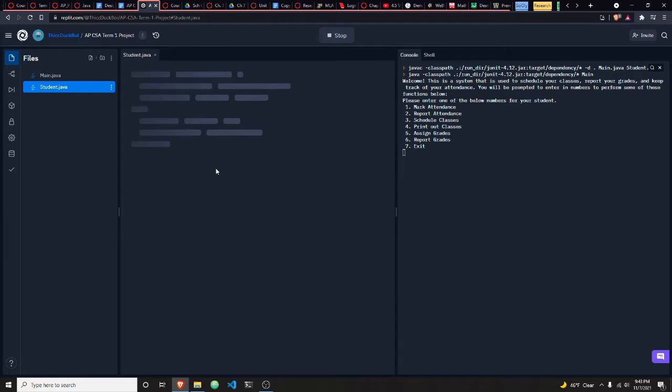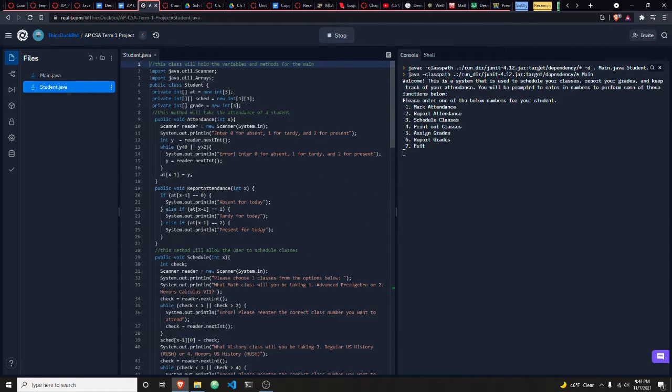So if we go over to the student class, the first method is attendance, and basically what attendance does is that you have to enter in 0, 1, or 2 for your attendance. But if you enter in a number that's not 0, 1, or 2, like 3, then it'll prompt an error message. Once you do enter in a valid attendance number, it will record whatever attendance you had in the array above, which is called at array, short for attendance.